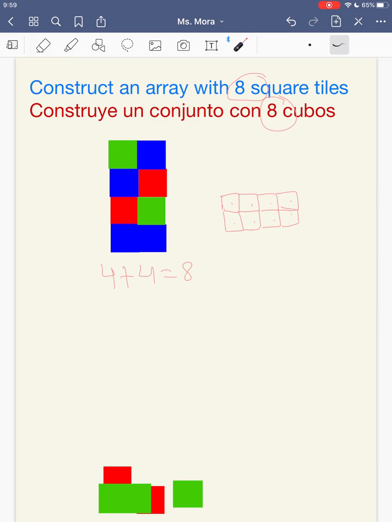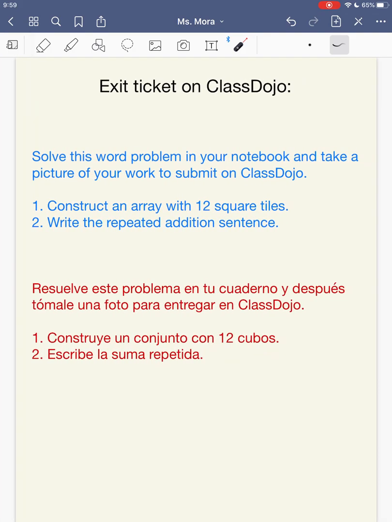Alrighty, guys. So for your exit ticket on Class Dojo, you're going to solve this problem in your notebook and take a picture of your work to submit on Class Dojo. So construct an array with 12 square tiles, and it can look in a bunch of different ways already. So if you're working with a friend, maybe you're going to have it look like one rectangle and theirs is going to look like a different rectangle. And then you're going to write the repeated addition sentence. Take a picture and submit it on Class Dojo. Remember, guys, if you have some cubes at home, you can use that, but if you don't, you can make a drawing, that's fine too.